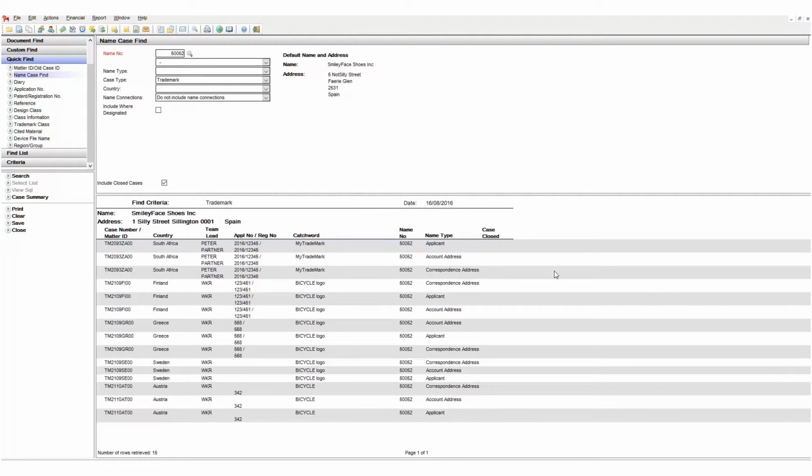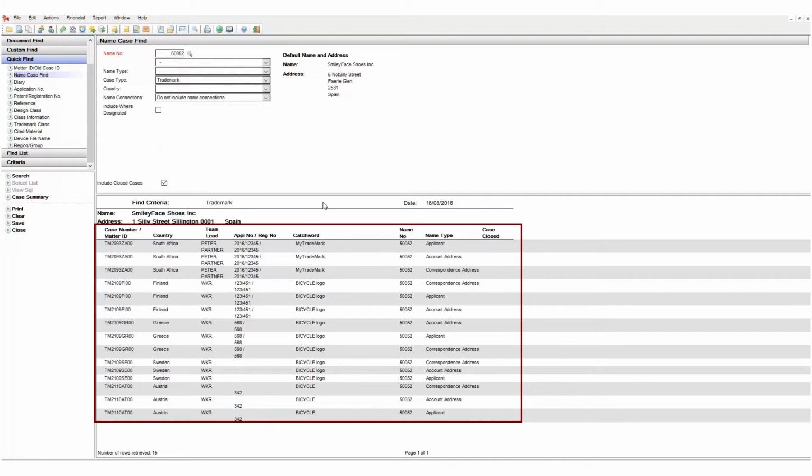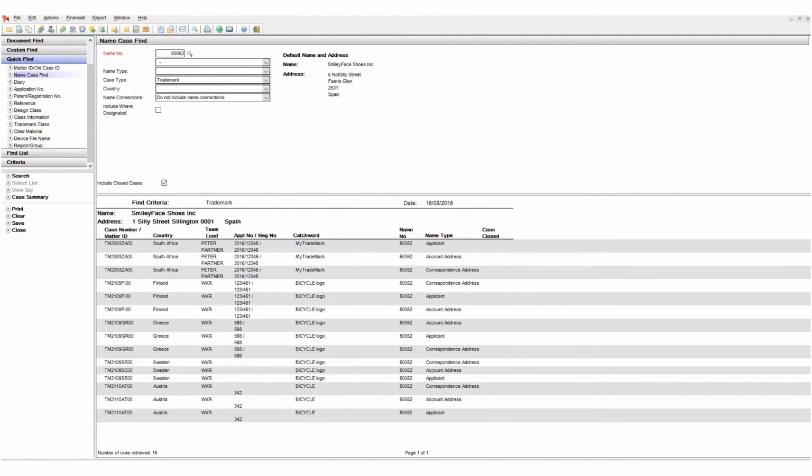Let me click search. Interesting. We now have many more entries listed. 15 in fact, where we previously had 5. So us not setting the name type criteria seems to have had a great effect on our returned results. Let's look at why. Starting with the results themselves, take a look at the lines.